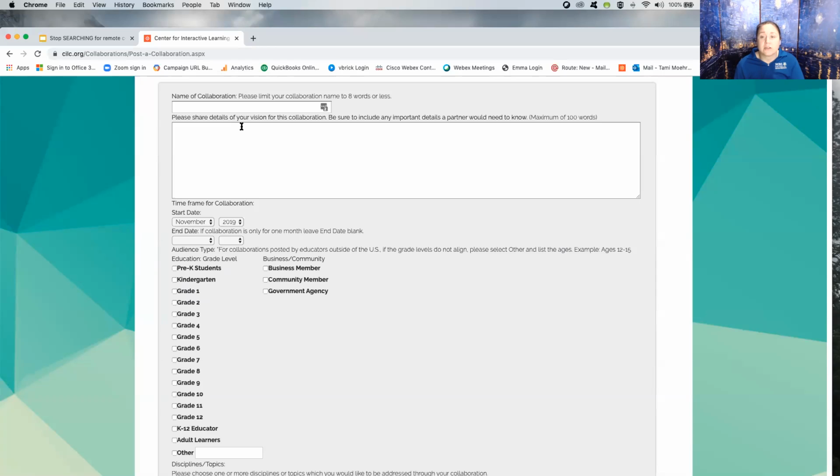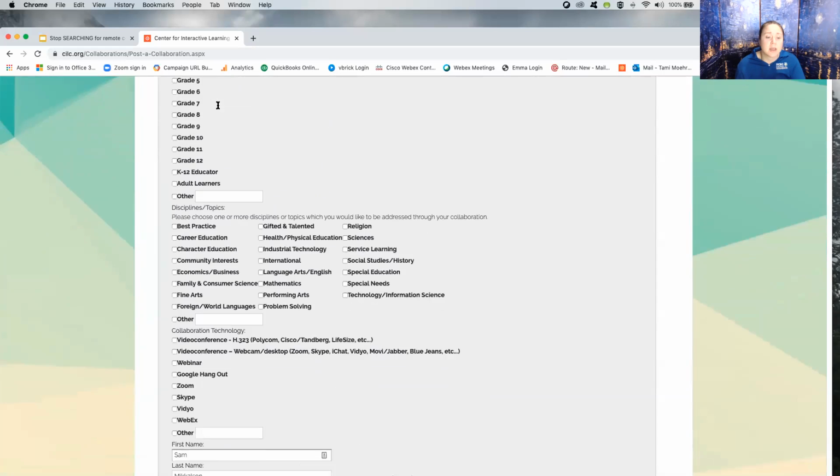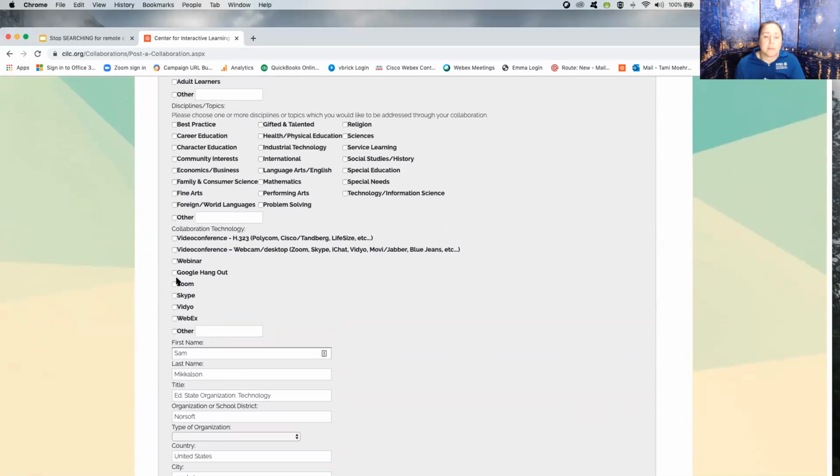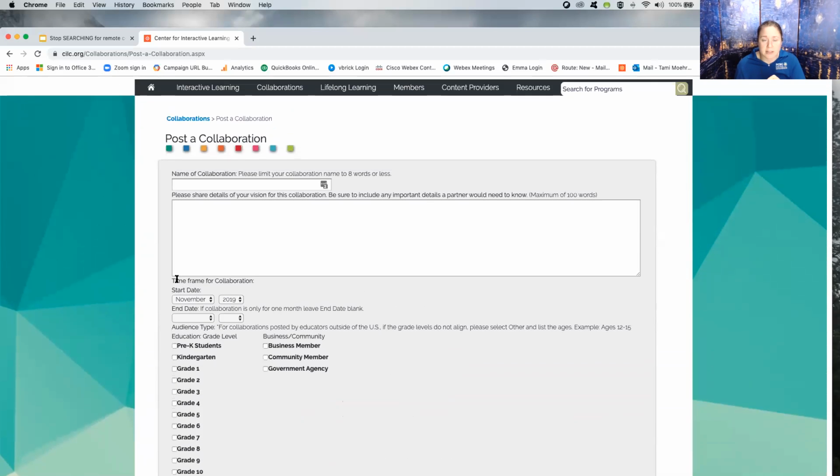And then the only other time you get emails from CILC is if it pertains to a request that you initiated on the website. So you could go in, put in your collaboration parameters, and then hit submit, and then it would go ahead and put it on the CILC website.